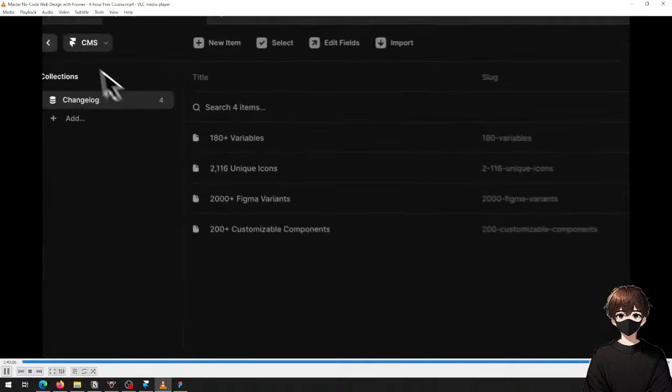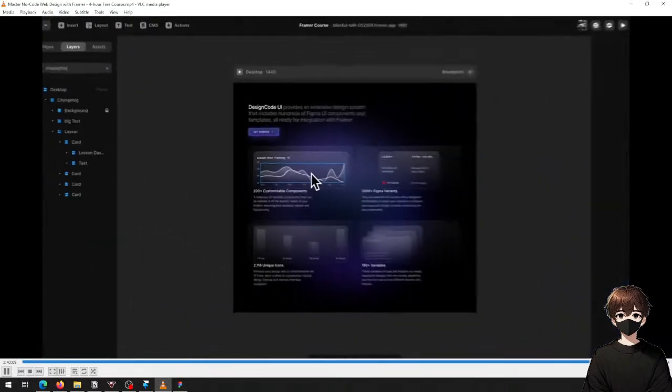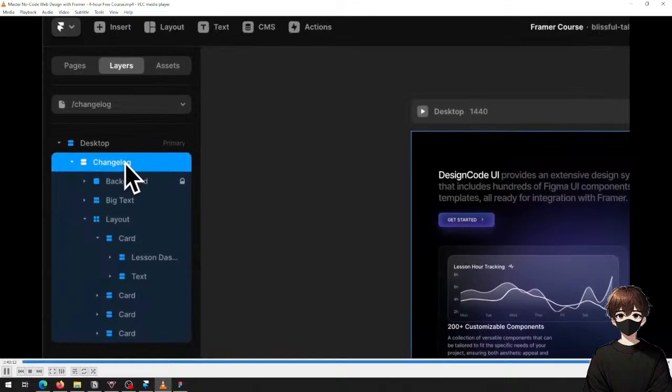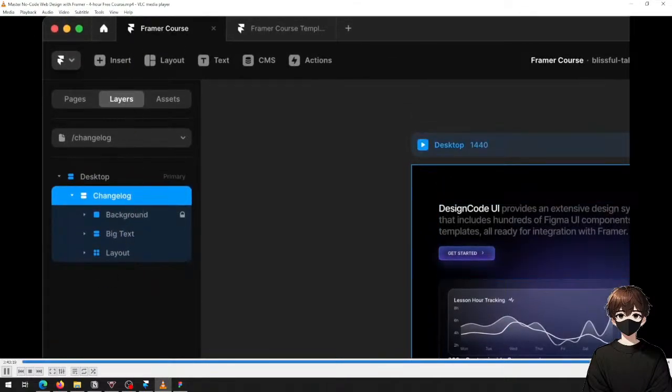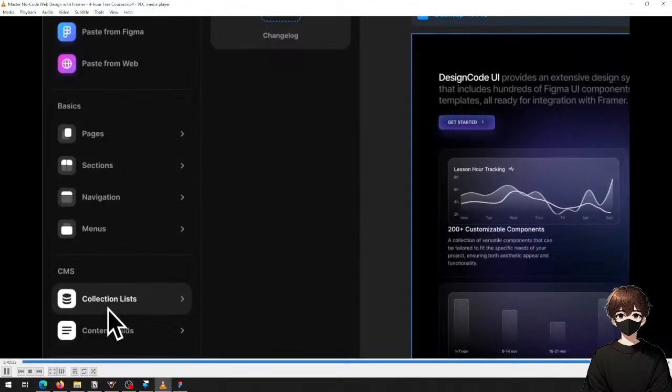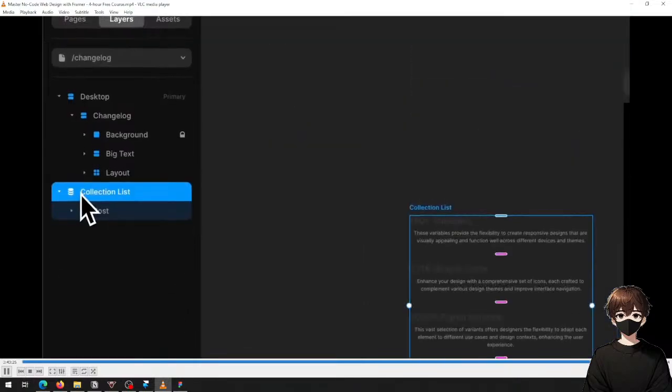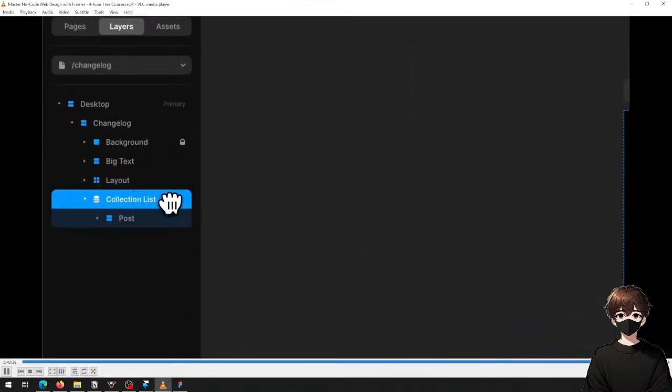All right, now we can exit the CMS and apply that to our layout. So I'm going to go to changelog, and the collection is going to be on the same level as the layout wrapper. So I'm going to insert from the collection list and click on it. I can just move this to the changelog right after layout.